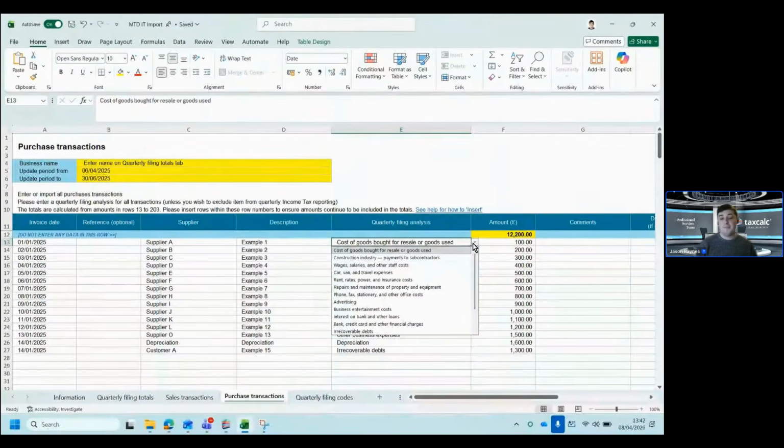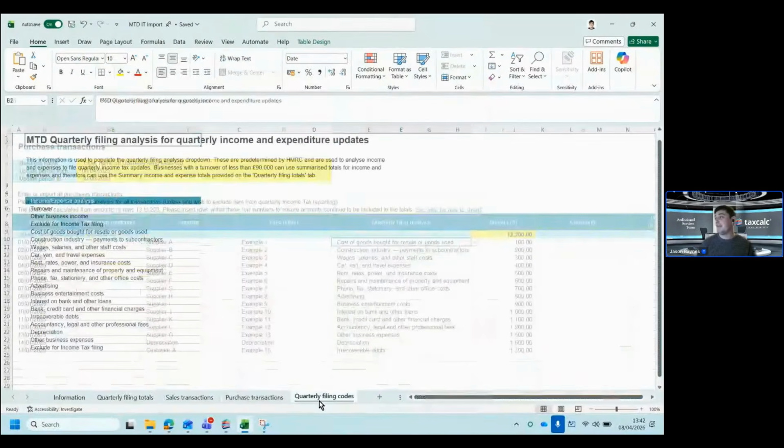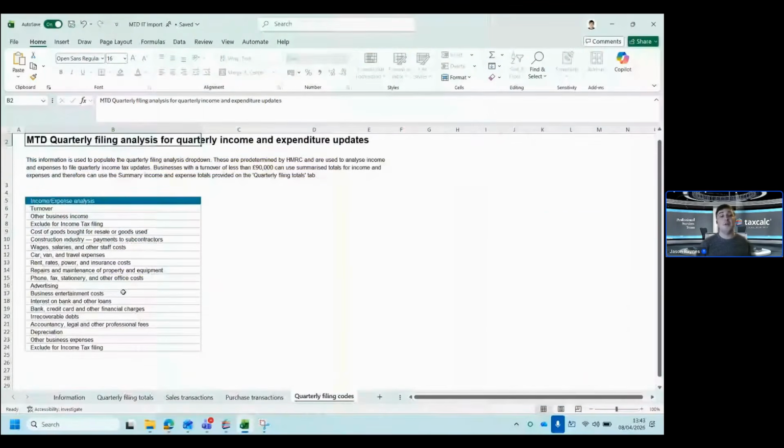And the final bit we've put in is just a data selection to pre-populate those items, to make sure you've got those available in the drop down. We've included the actual income and expense analysis codes as they appear on the HMRC submission as well. So this could be a really nice little template to use, a really nice way to work forward, and just make sure you're getting everything included on there.